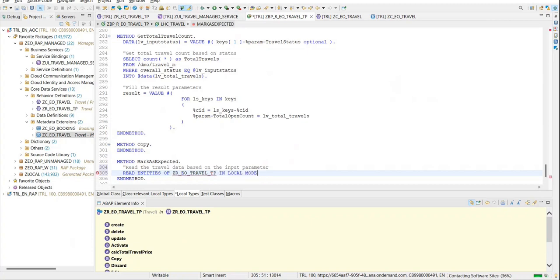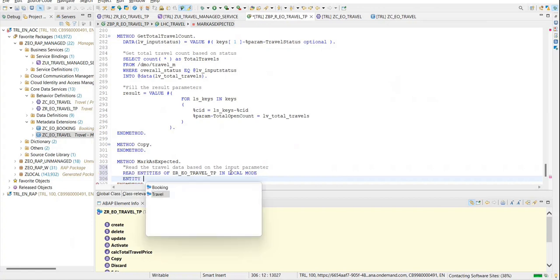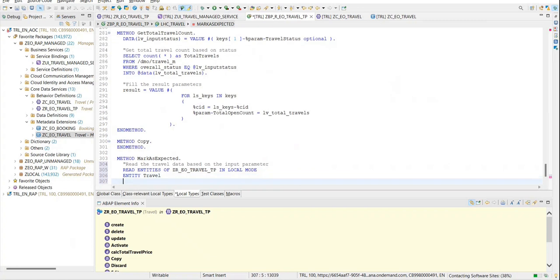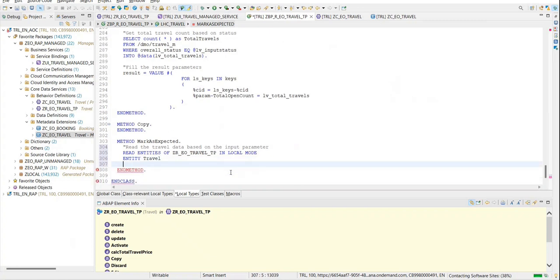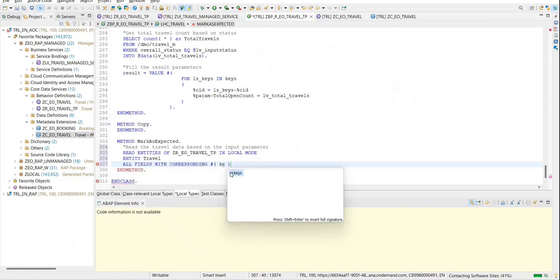Okay, so I'll just say in local mode. Now, what's the purpose of in local mode? We are saying that we are writing the logic in the method of that business object itself. I'll just say entity, and which entity are we planning to read? We are planning to read the travel. So let's try to read all the fields with the corresponding key that we have received.